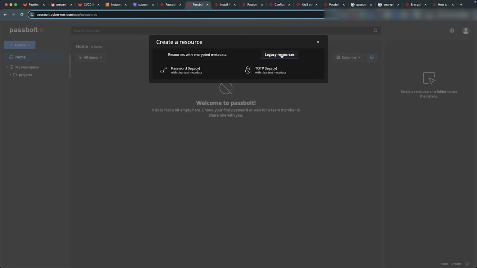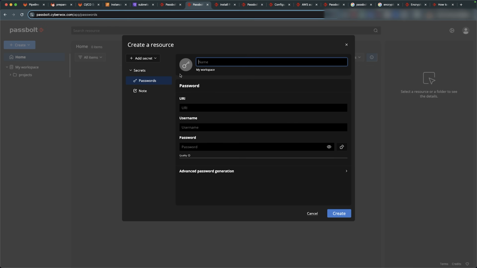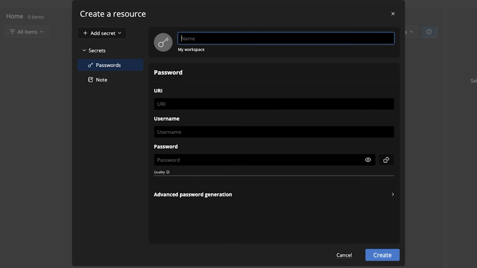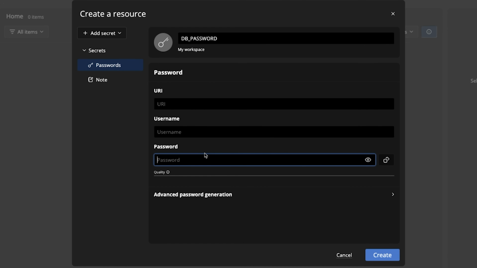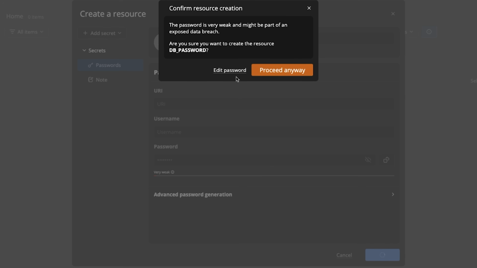All right, so we're going to stick to the legacy resource type of data, and we'll use the password field. We'll create our fake API token again. So we're just going to do one for DB password, and we'll just say the password is just password, just for the proof of concept here. Create that, proceed anyway.